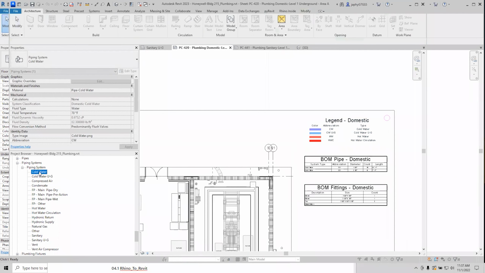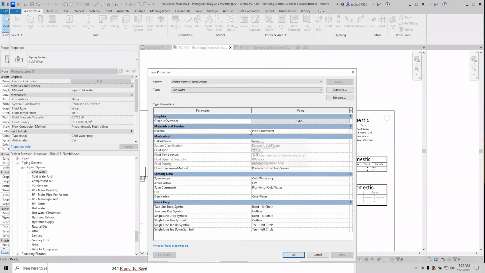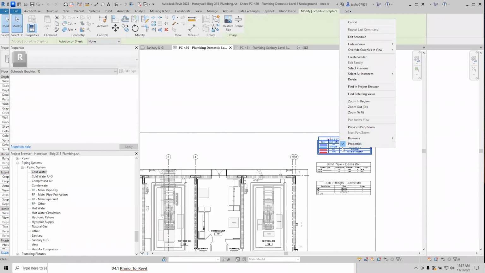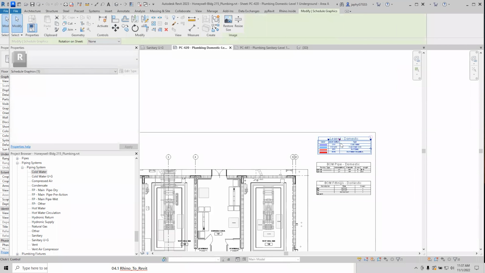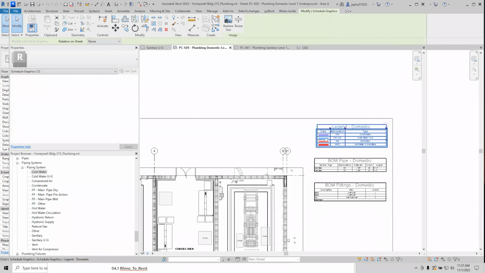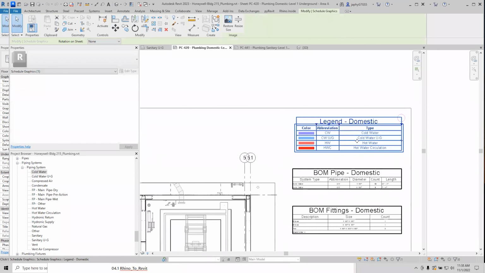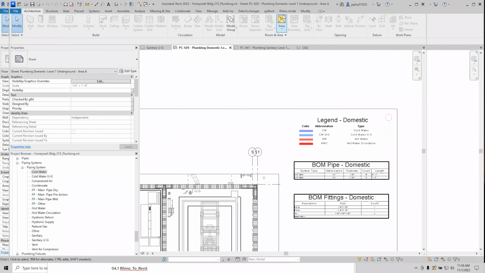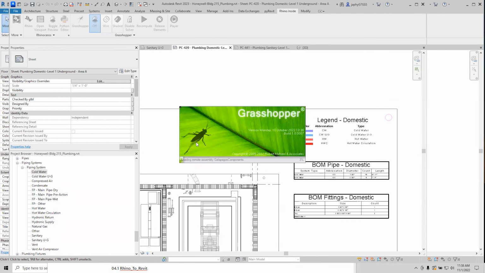So what this requires is, and I think it was 2022, you can have a type image in the type, so that can be scheduled. So it's an alternative way of doing legends, because these schedules can be per sheet. So if these types of connections are showing up on the sheet, it's going to fill out the legend.